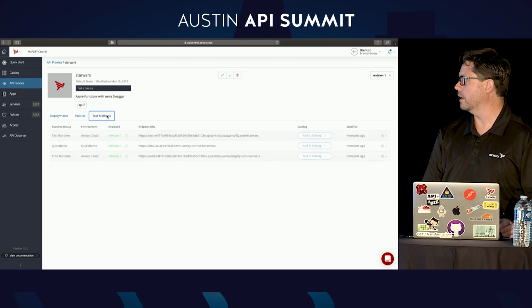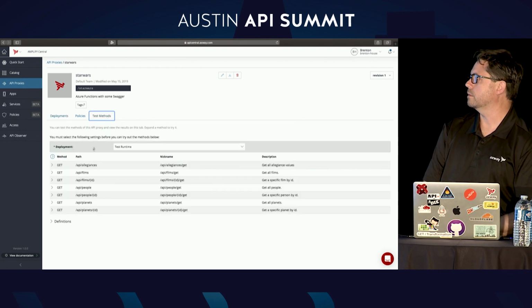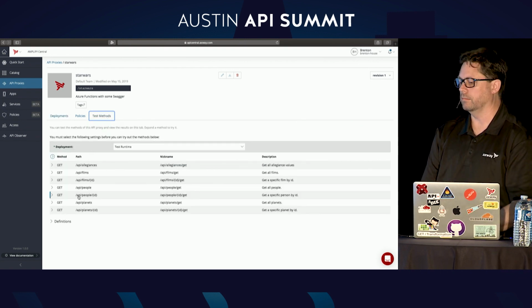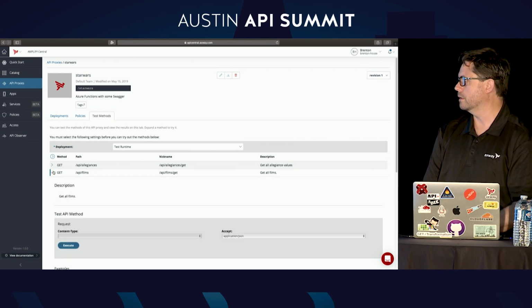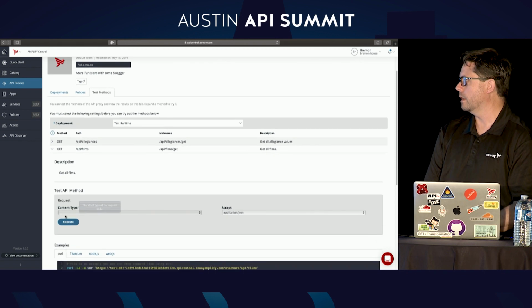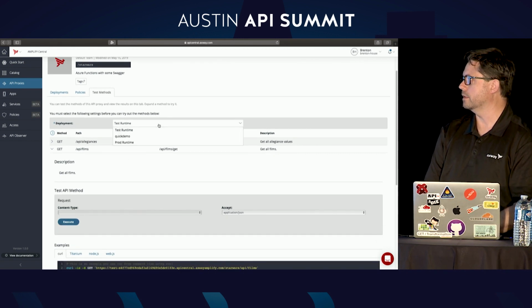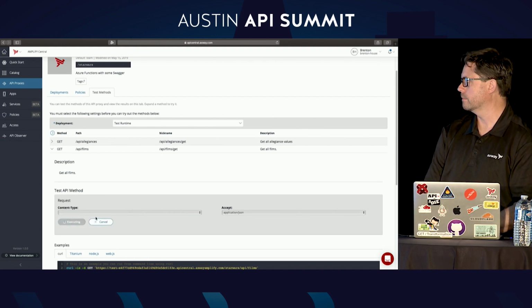All right. Now you can see we get the test method. So you can see the endpoints that we have exposed here. I'm going to pick one. Let's pick API film, and you can see I want to test this. Let's try this against the test environment. So we hit execute.